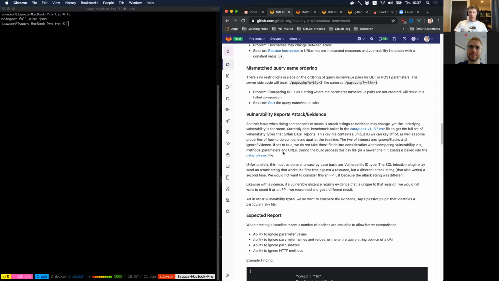And then there's evidence and attacks. Obviously, a DAST tool has many different attack strings that it can send. In some cases we want to ignore the attack string or the evidence. The evidence basically states, if it finds this flaw, here's how we determine that it was a flaw, whether it was a URL or parts of the page that demonstrate that the flaw was actually found. In some cases, you do want to take that into consideration.